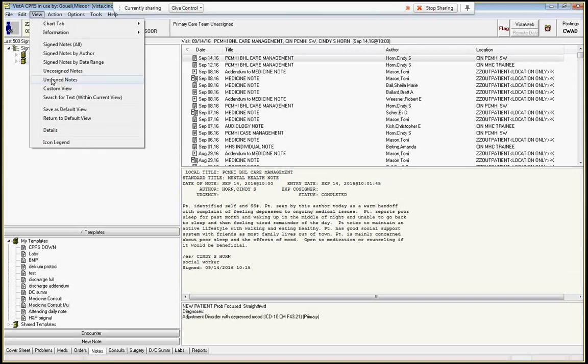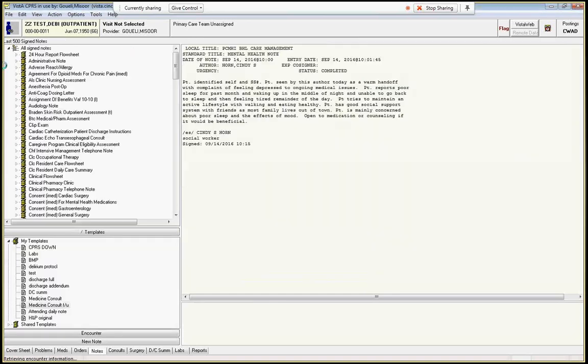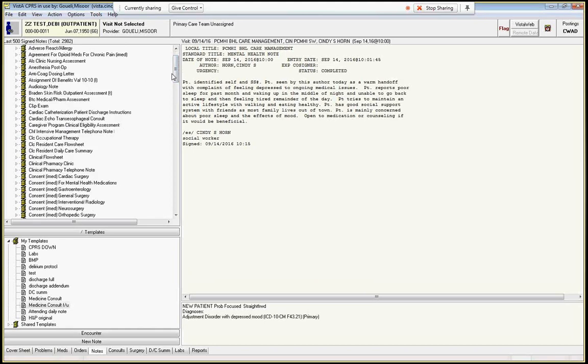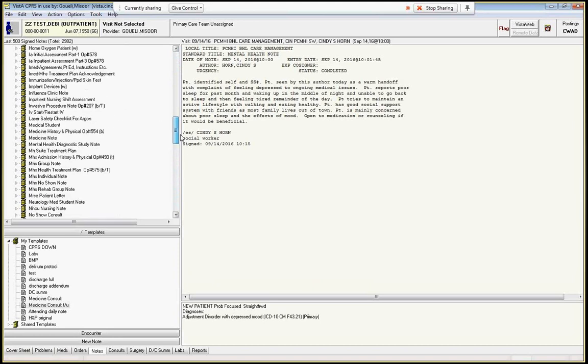So go to View, go to Custom View, and if you need more than 500 notes, I'll make my max number 500. I find that to be a good number of notes. Make sure that it's signed documents, 500 notes there. Then instead of this one being visit date, change this to title of note, and then chronological, and then descending, and date of note. And so what you end up doing is saving it where this is the alphabetical note title, so cardiology is under C, pulmonary is under P, and obviously renal would be under R. Everyone knows the alphabet, I'm hoping at least.